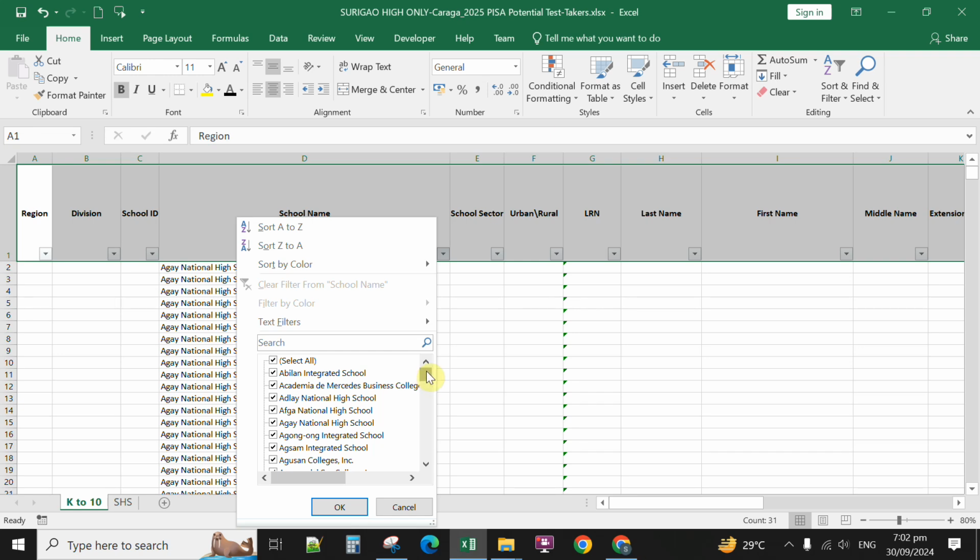So if you want to display only one school, you can click this Select All to unselect all, and then choose the school that you want to display. For instance, I want to display only Surigao del Norte National High School. I'm going to select this one and then click OK to filter.